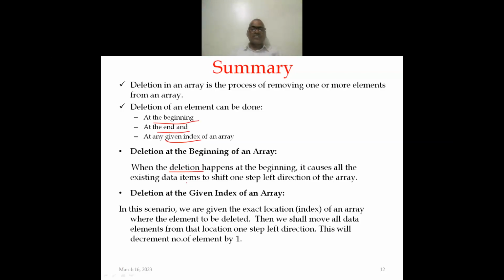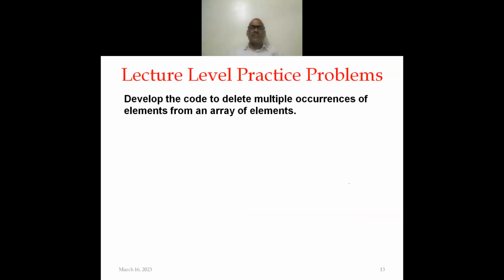In all these cases, what we need is to delete at the beginning and delete at the given index, which requires that the movement of the data be done in the proper direction, so that it replaces that particular location's element. Fine. So this is a lecture level practice problem.